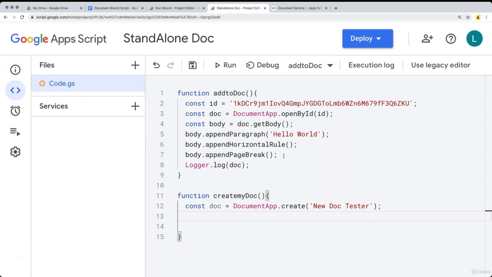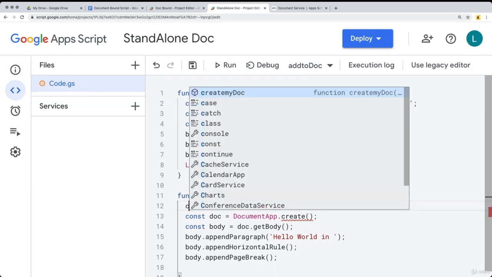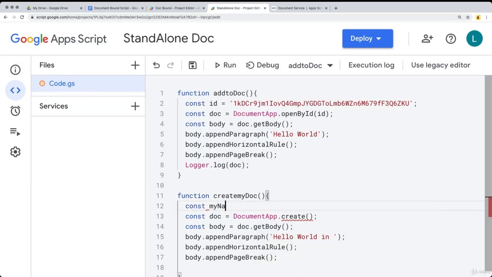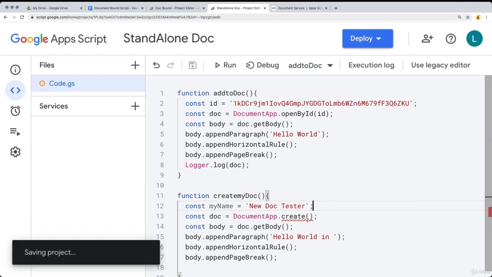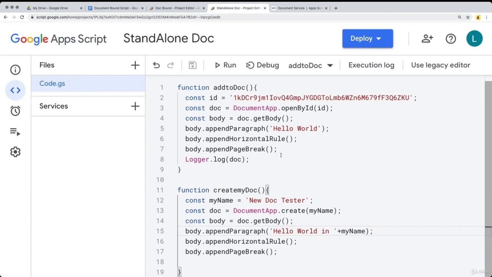And then we can actually do what we did here as well. And what I'll do is I'll take this out as a string name, and I'll just call it my name. So it'll be a string value. And then we'll use the variable name of my name to create it. And then also we'll concatenate it when we're adding the paragraph. So let's try it out and create my doc.